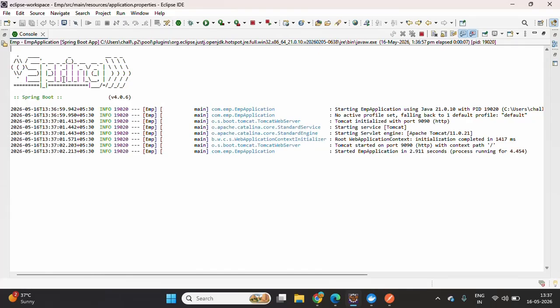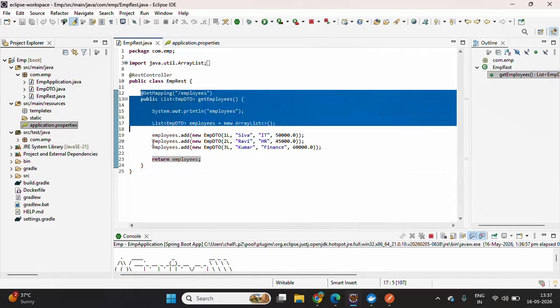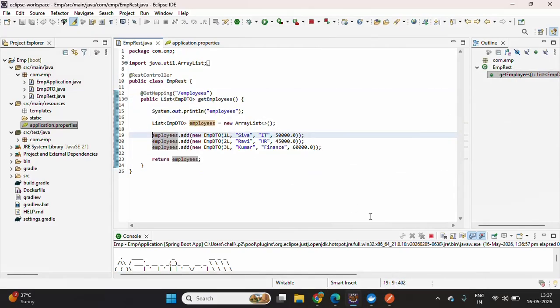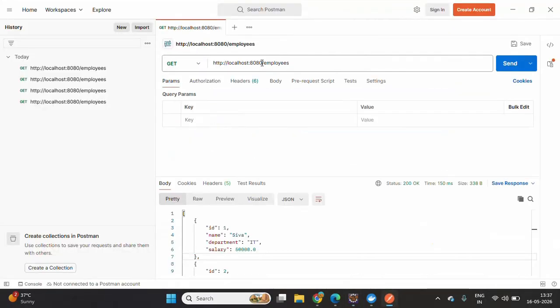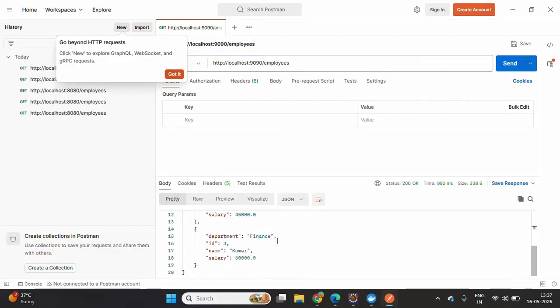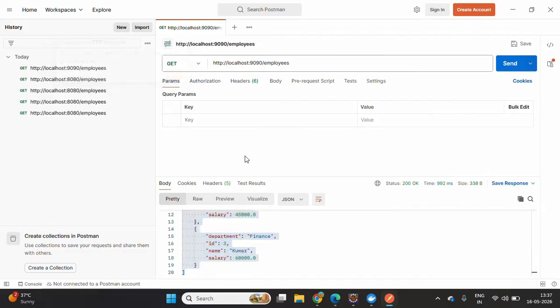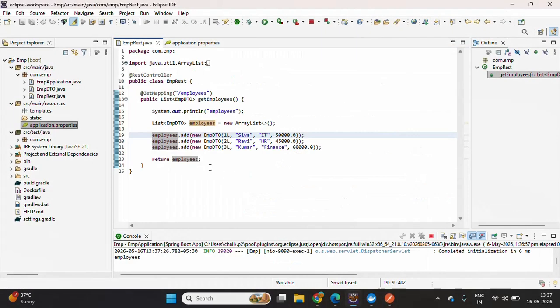You can see now the application is running successfully on port 8080. Okay, now I'm going to hit this service to get the employee information. I already built this, so it is running on which port? 9090. Okay, this is port 9090, so I am hitting this server. I got the response. If you see, I got the response, which means we are able to successfully build our application.